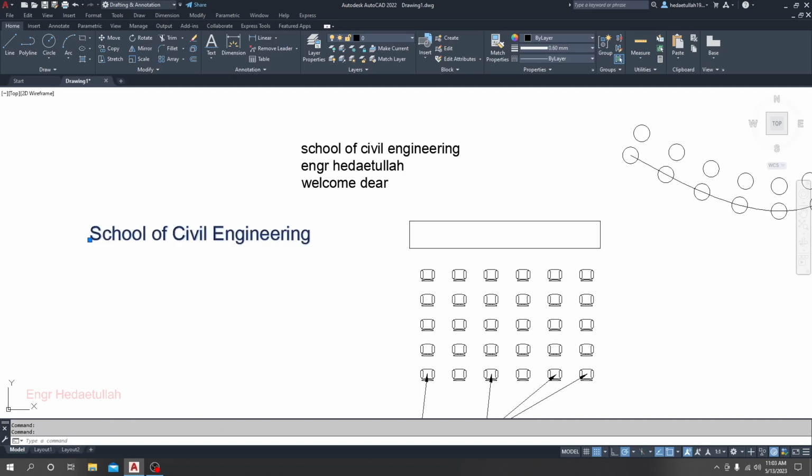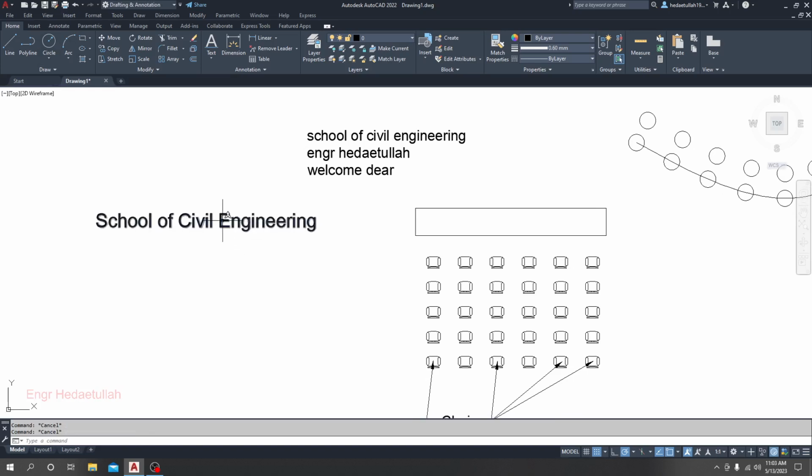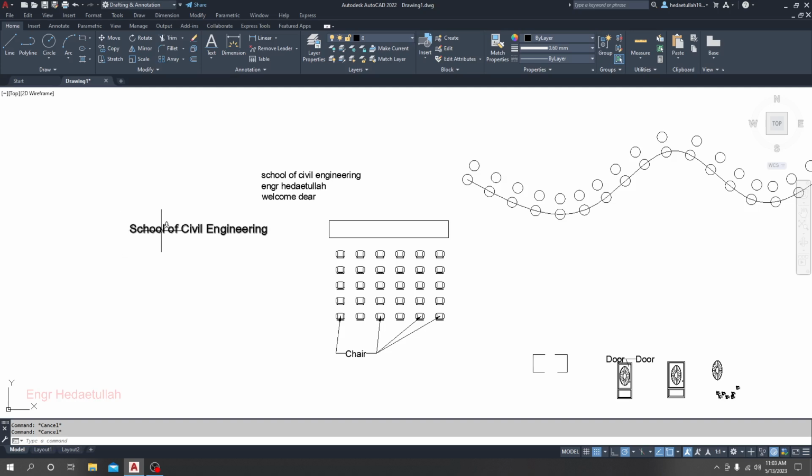If I take our mouse, just see, for that option you will not be able to change that text or anything here. You have to change everything from our text style editing. Okay, so this is one way to create your text like that.